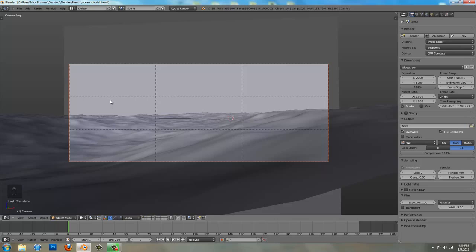Okay, yeah. I'm determining if I want to add in a sky in the Blender program or in Photoshop. But I know not all of you probably have Photoshop, so I'll just do it in Blender.